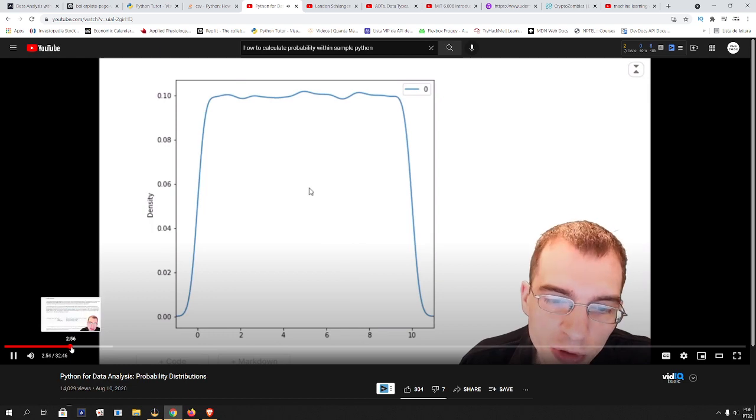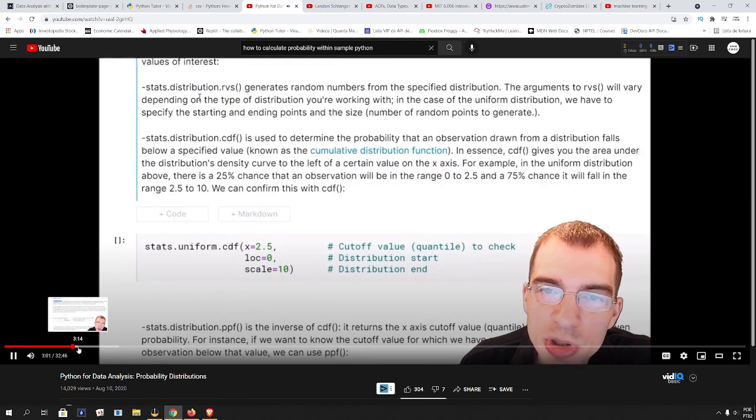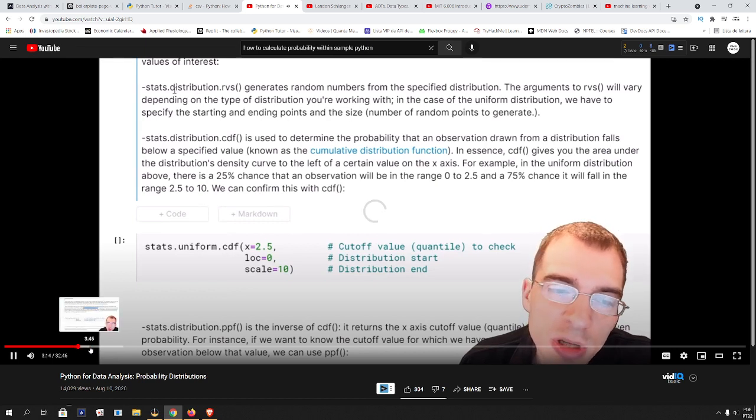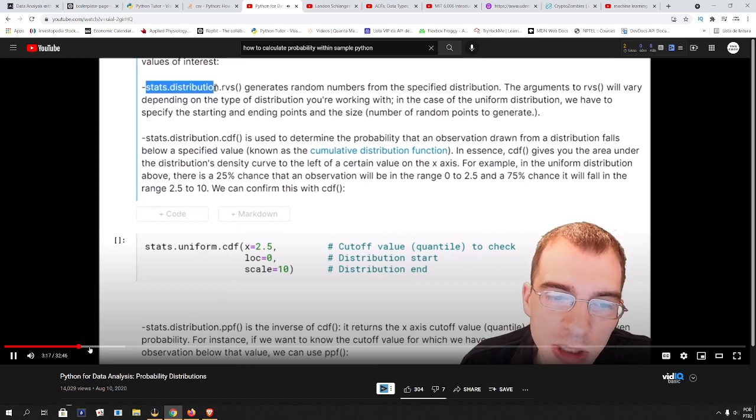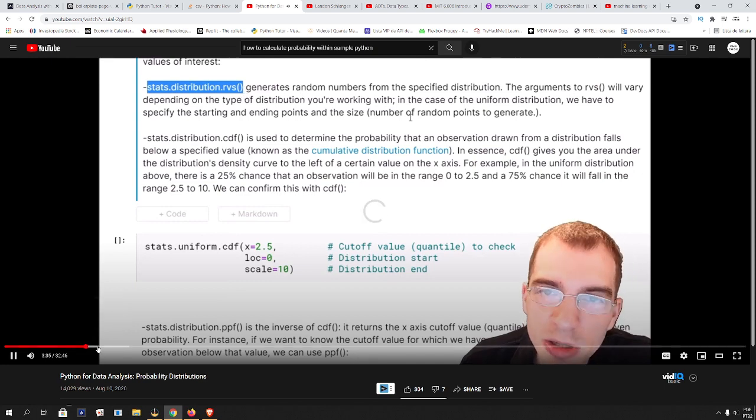The package comes with some useful functions for working with probability distributions. We already looked at one of them. That's the .distribution.rvs function that generates random numbers from the specified distribution. You can put other distribution names there too, and then .rvs, and that will generate random numbers from the specified distribution. The arguments to that will depend on the distribution you're generating random numbers from.